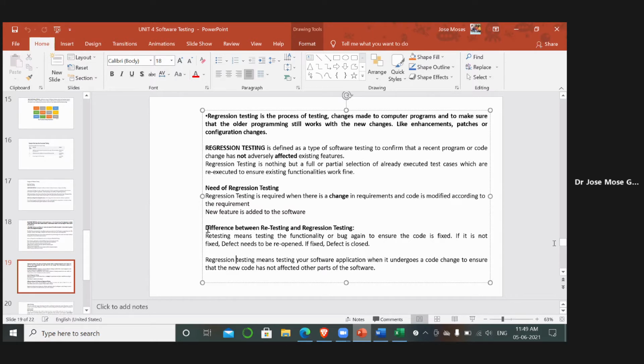So what is meant by retesting and what is meant by regression testing? There is a difference. Retesting is nothing but testing again, once more. Retesting means testing the functionality or bug again to ensure the code is fixed. You are just performing the test twice or four times. That is called retesting. You are not modifying any code and just checking the test cases. Whereas if you are debugging your code, modifying your code, and then checking, that is called regression testing.